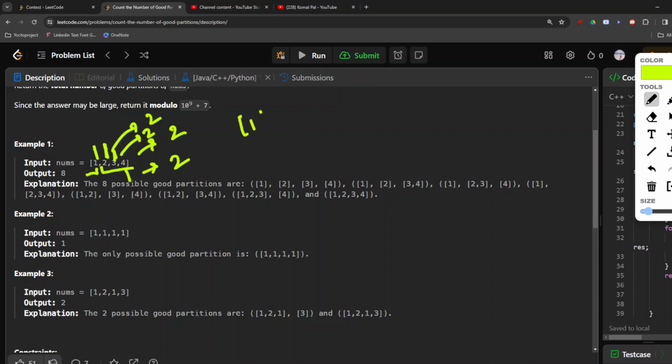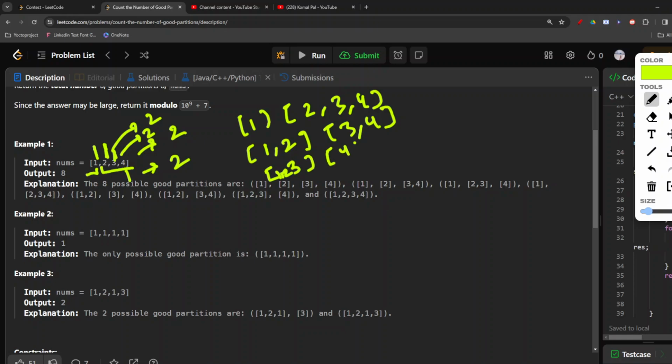So basically if we do partition at 1, then it will be 1 and 2 3 4. If we do partition at this 2, then it will be 1 2 and 3 4. If we do partition at 3, then it will be 1 2 3 and 4. And if we do partition at this 4, then it will be 4 1 2, it is this. And if we do at 3, then it is 3 4.